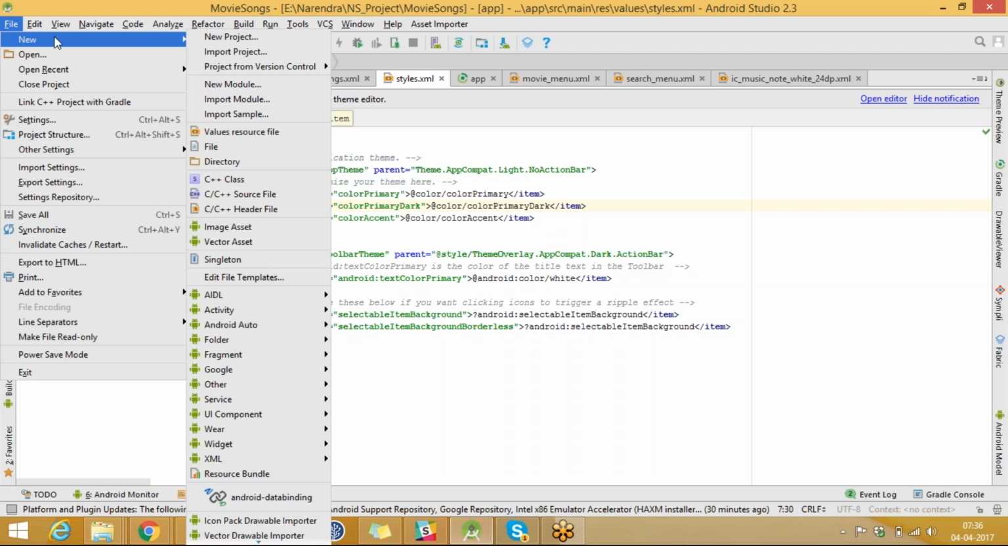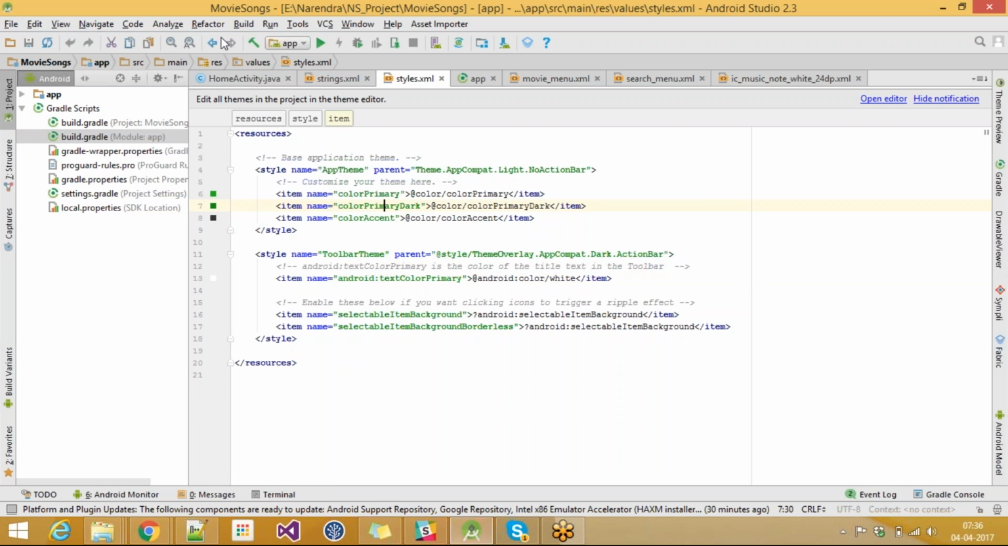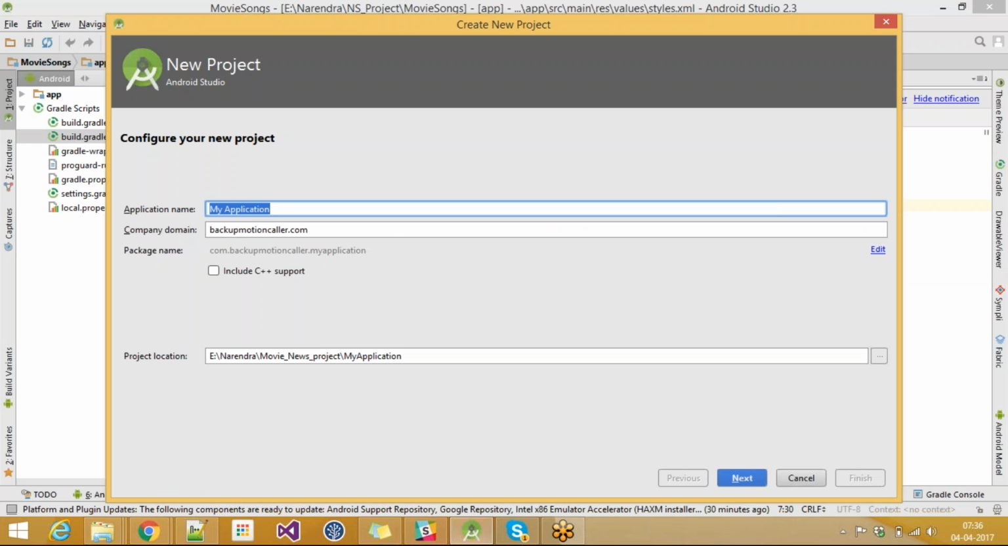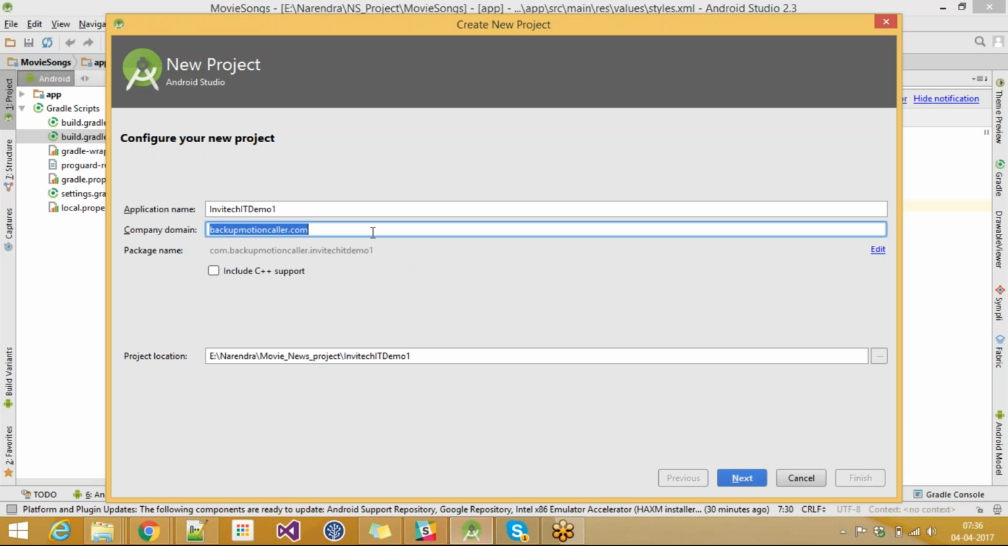So I'll create a new project, and I'll go through the basic code, and then I'll explain what an activity is inside that. New project. I'll name it demo 1. Usually the company domain name will be given here. I'll give it as Invitech.